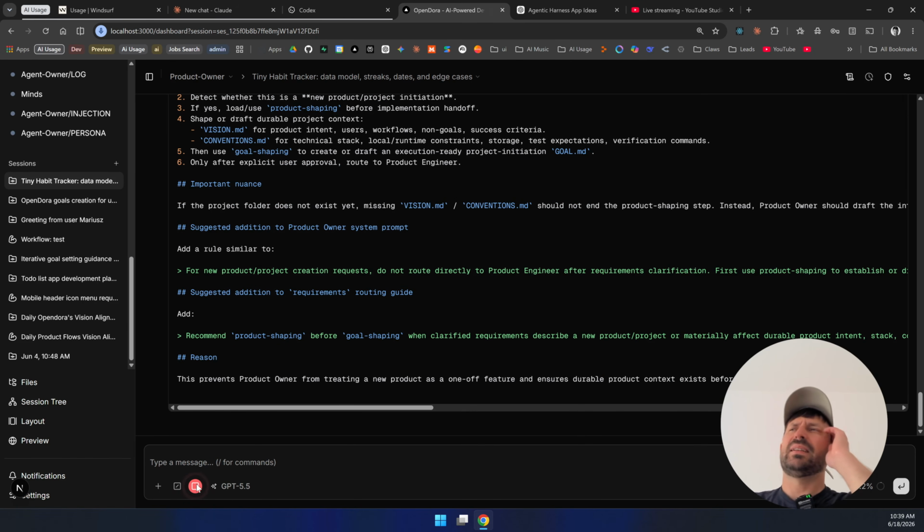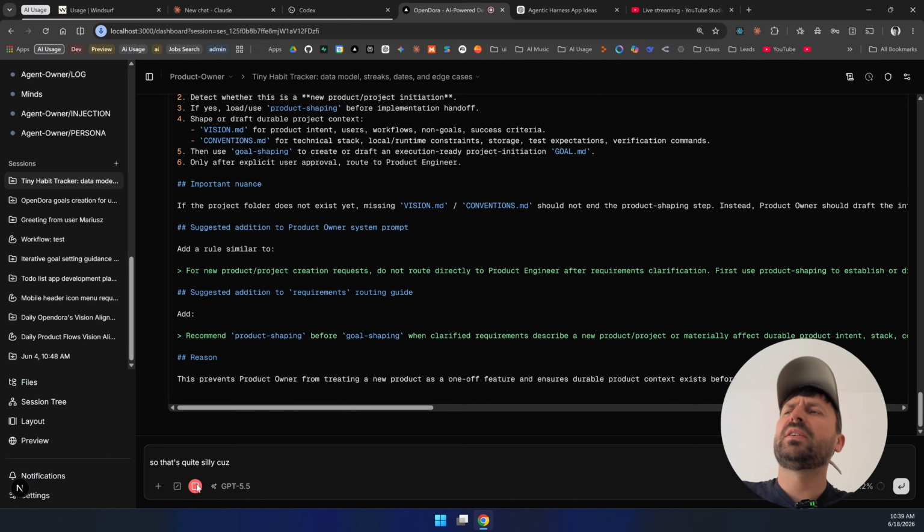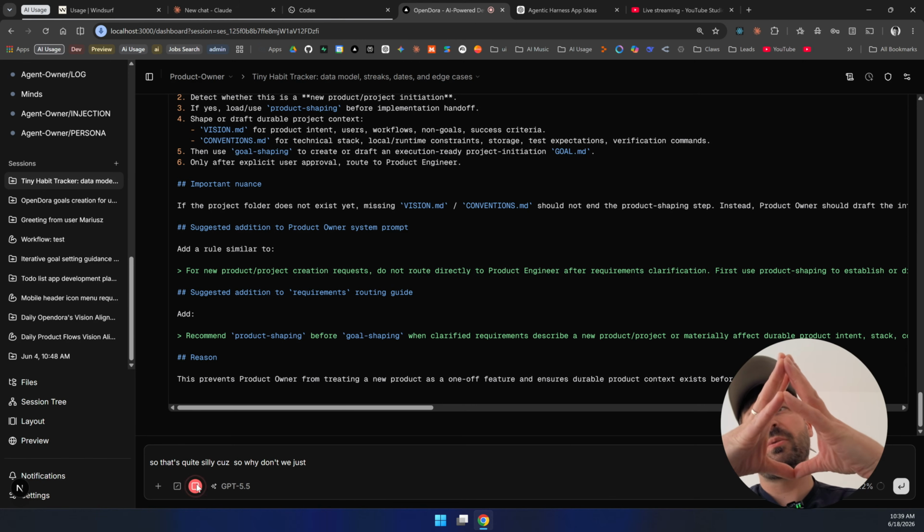So that's quite silly because, why don't we just fix the descriptions of those skills to basically tell the agent how to use them?